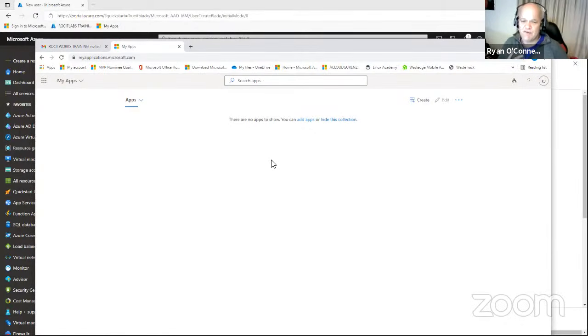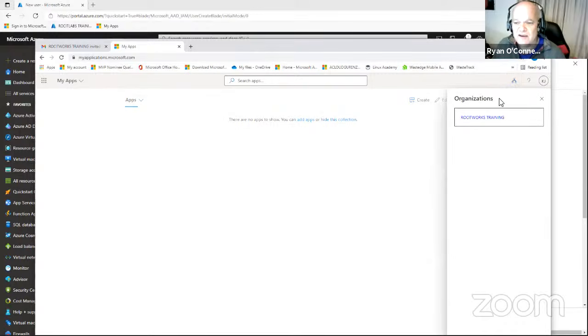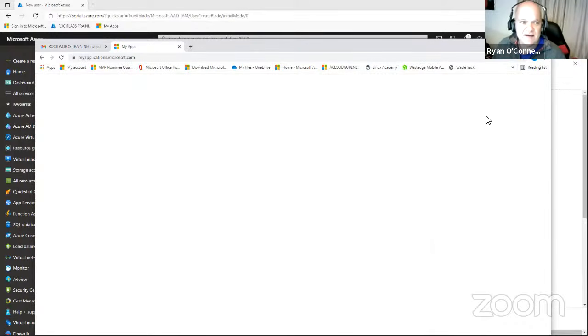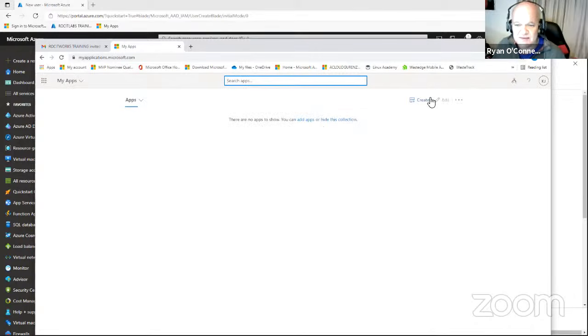If I had an Office 365 license and I gave Kevin access to Word or Excel, he could go to his apps here, and he would see all of the apps that he would have access to, and then he could work on those apps. So again, you can see the organization. It's my training, and if he clicks on there, it takes him straight back here.